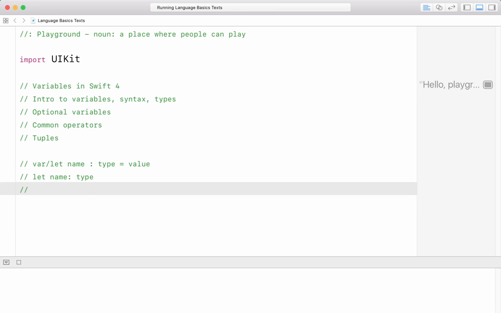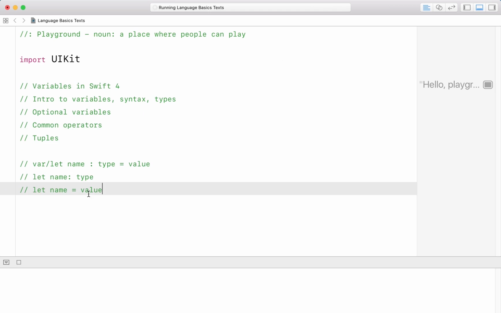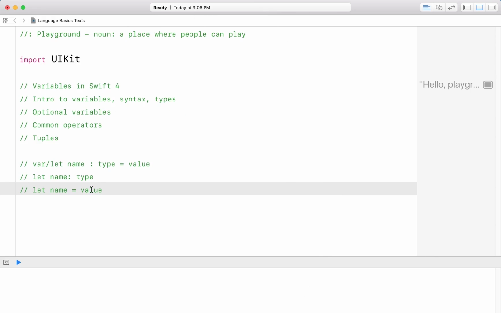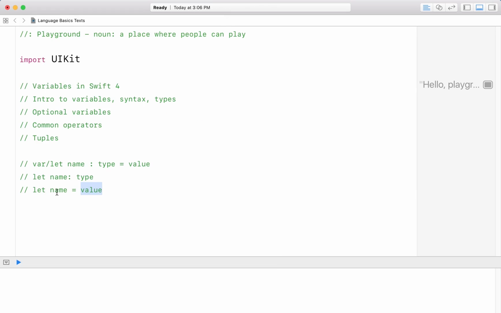Alternatively, we can do something like this, let name, and we can actually just give it a value right away, and the compiler will infer what type of value this variable is going to take on based on the value assigned. So for example, if we change the value to 0, then the compiler would automatically think that name is going to be an integer, which is a type that represents whole numbers.